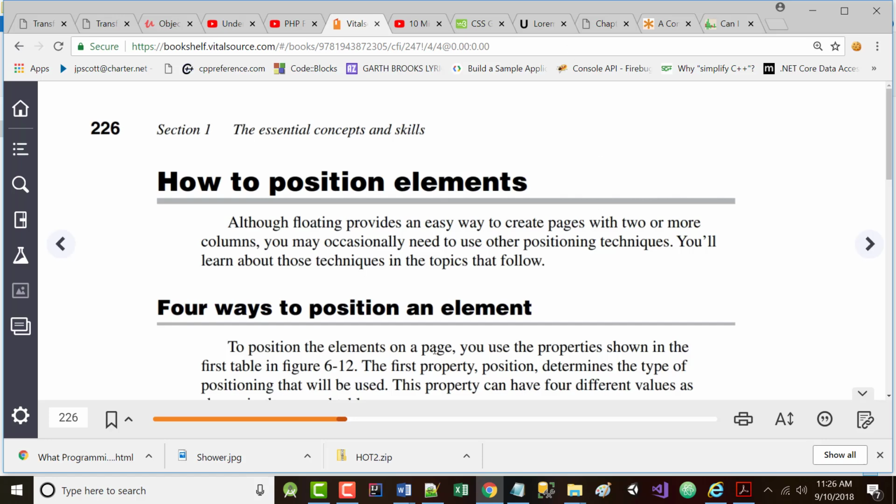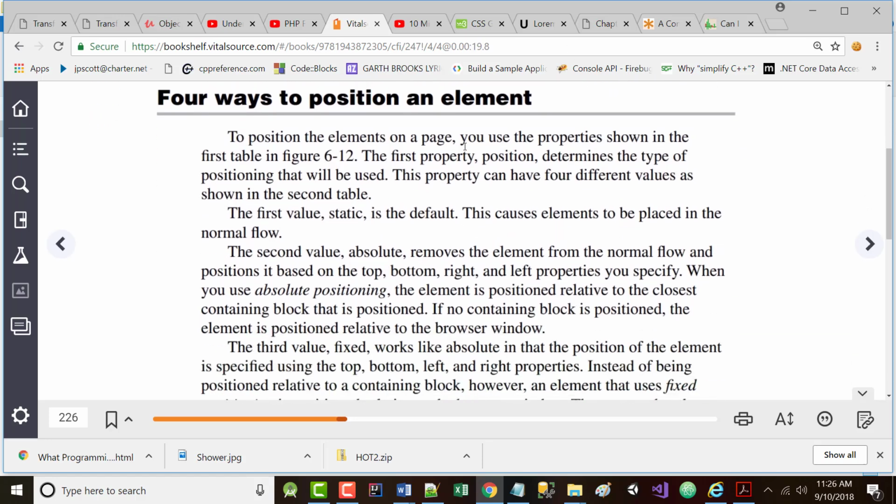All right? It says to position elements on a page, you use the property shown in the first table. All right, the first property, position, determines how the positioning will be used. Notice by default, it's static, which means just, if there's room for it on the row I'm in, put it in there. Otherwise, move down to the next row. It's dictated by what you're trying to put there and how much room you have to put it. All right, more than anything else.